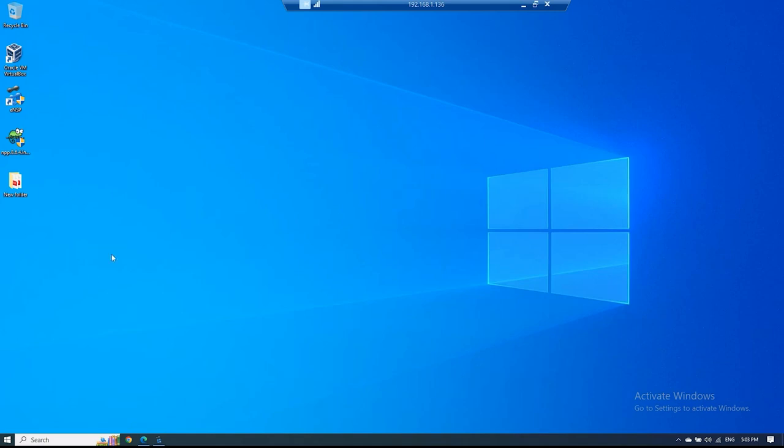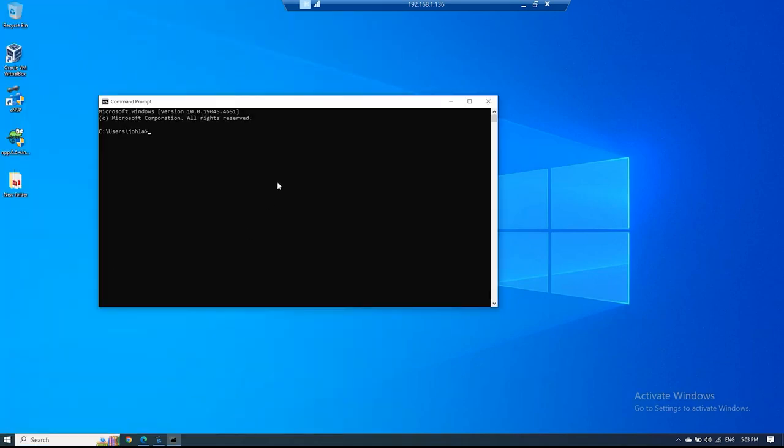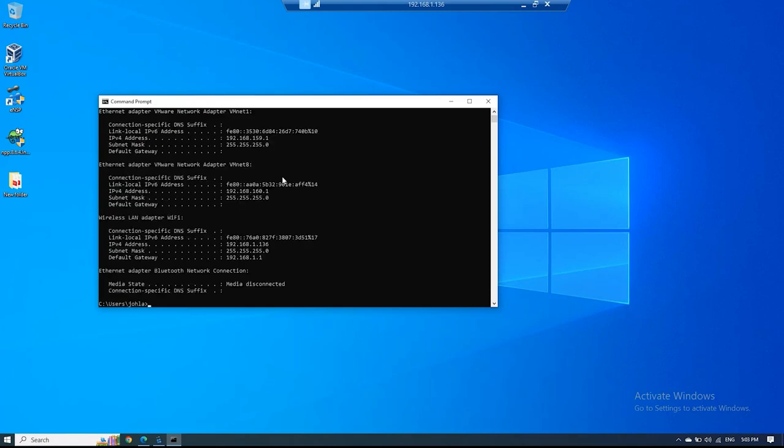So I can proceed and check the IP configuration by opening CMD and typing ipconfig. And I see it's getting the IP address through the wireless adapter, and the IP address is 192.168.1.136. The gateway itself is 1.